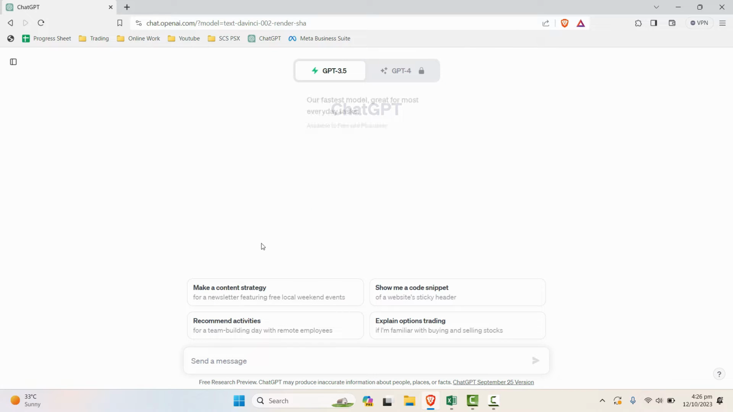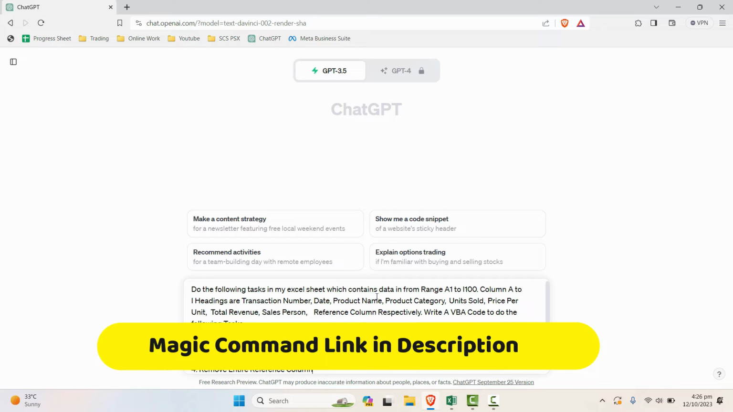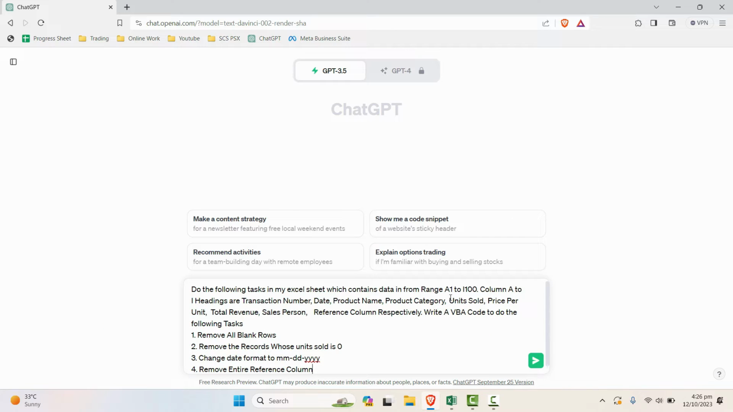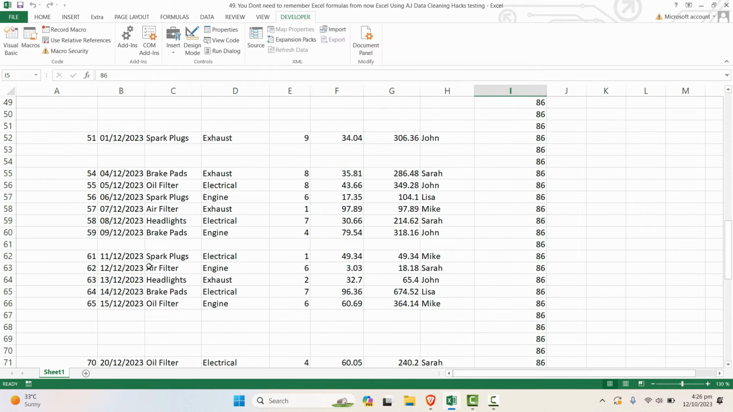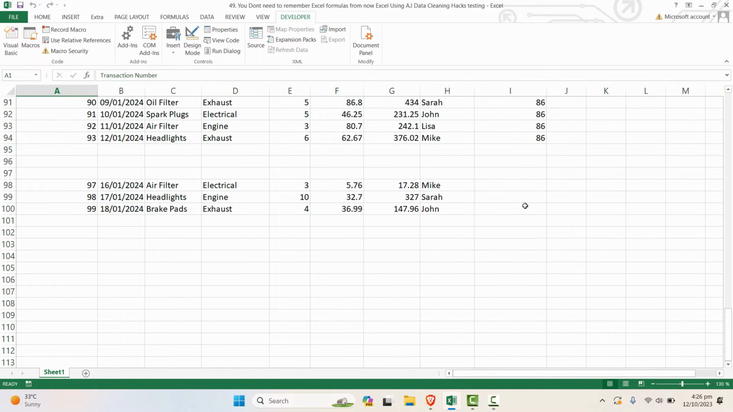So in ChatGPT, I write this magic command and I'll specify that I want to do the following task in my Excel sheet that contains the data from range A1 to I100. So we have 100 rows here. And if we see, the first cell is A1 and the last cell in the data is I100. It doesn't matter if it contains the data or not. In the sequence where it's ending, it is I100.